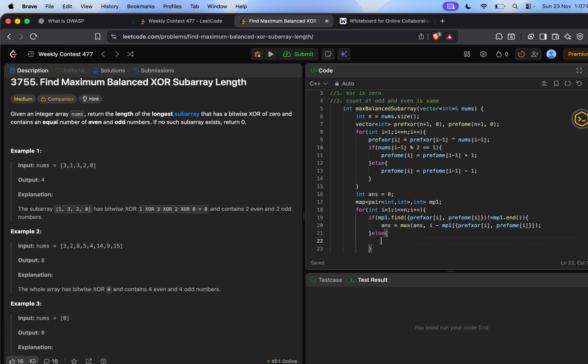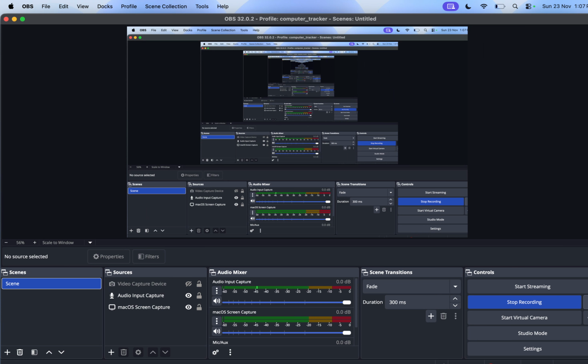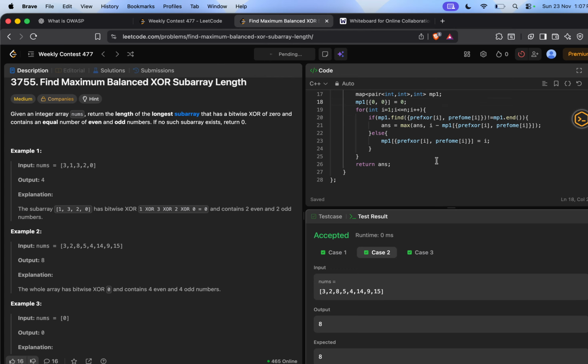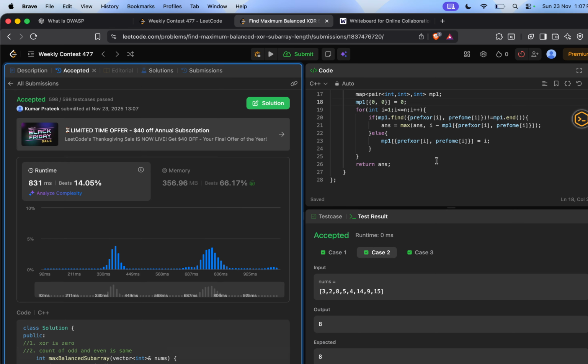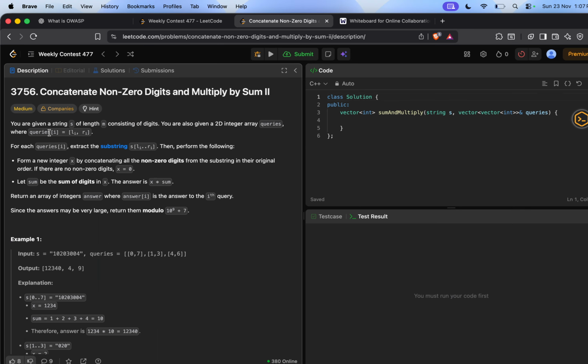Alright, and if it is not found, just initialize it. Alright, at the end, return the answer. So this is it. So this got our solution accepted. Let's move to the next problem.